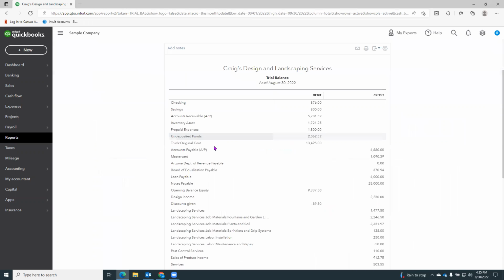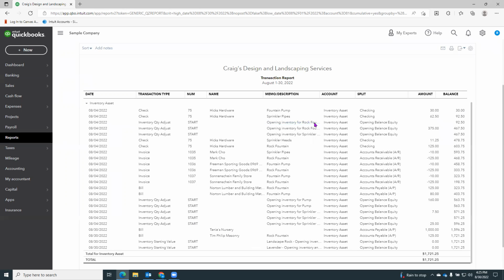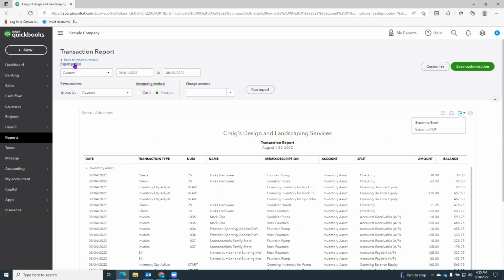right here to get us back to the trial balance. And then we're going to click our inventory assets amount right there. It'll do the same thing. It will pull up a transaction report. And instead of printing, you're going to do the same thing. You're going to export it, as a PDF, and upload that document in Canvas the way you have already with other assignments. Then we'll go back to our report summary.